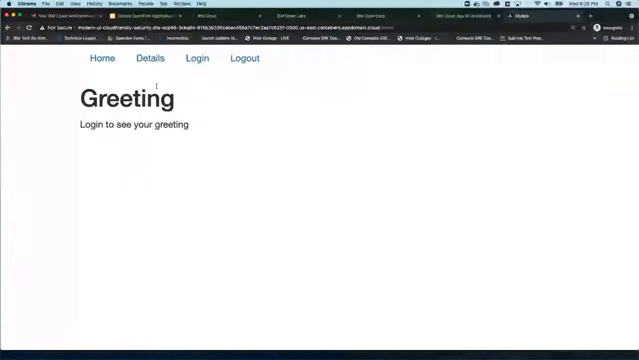As you can see here, it says greeting, log in to see your greeting. So when we're talking about single page applications, we don't want to display this information until we can validate our user, right? Until we can authorize and authenticate our user. So we can click our login here.